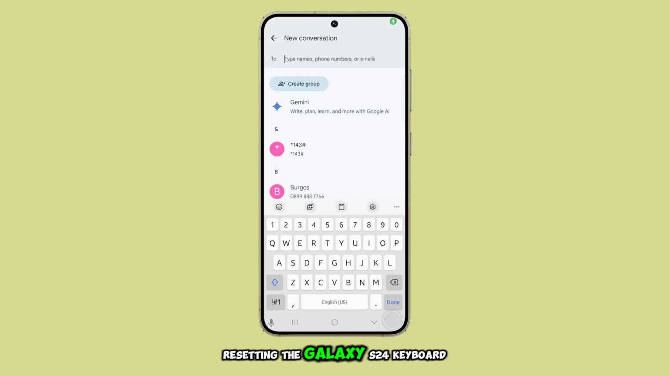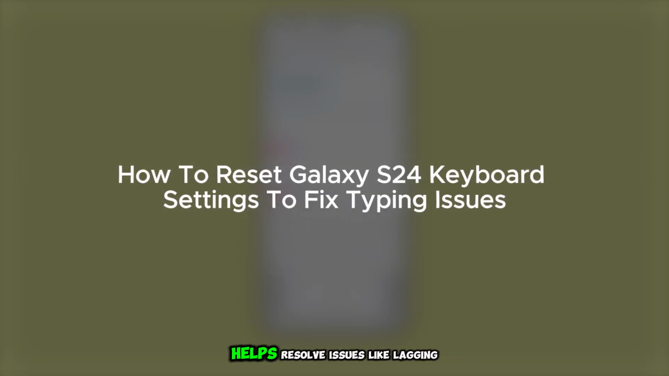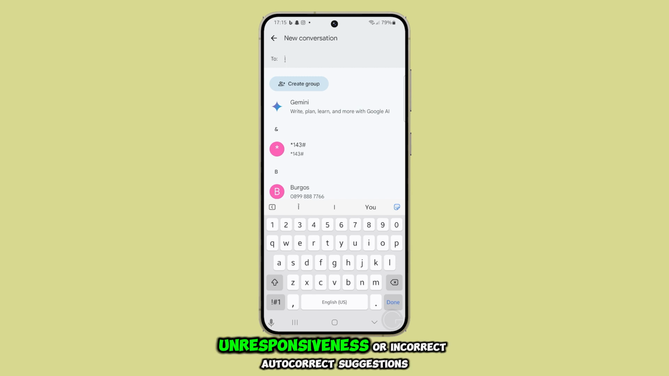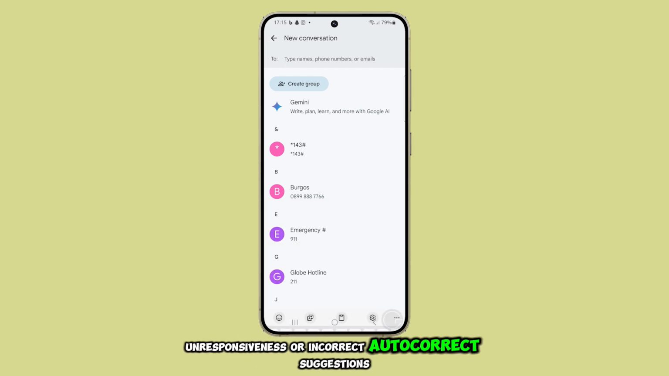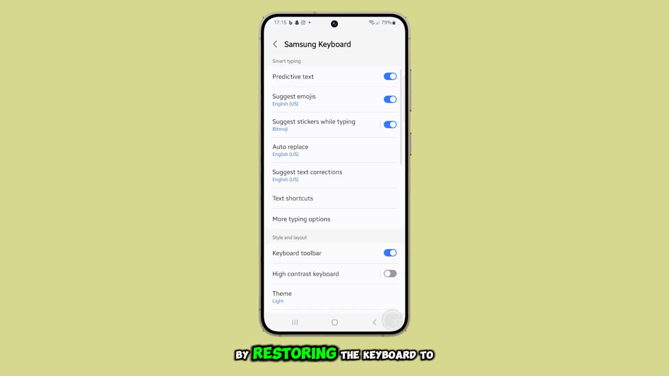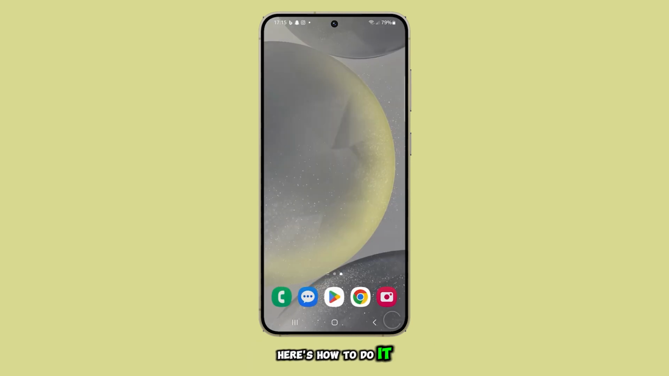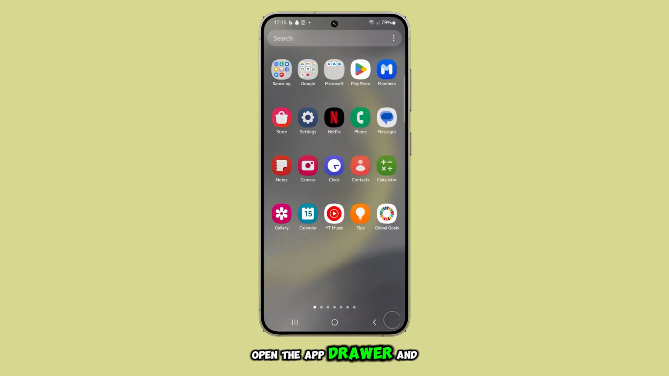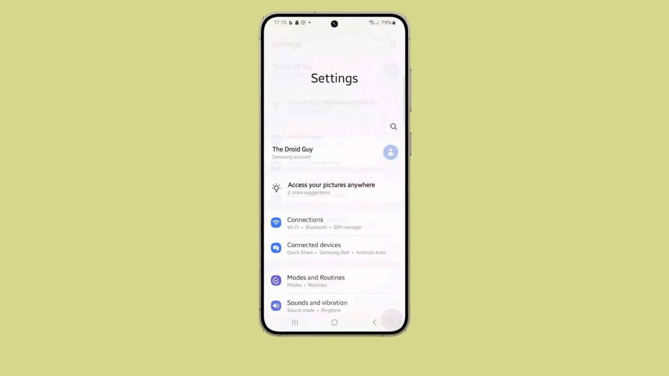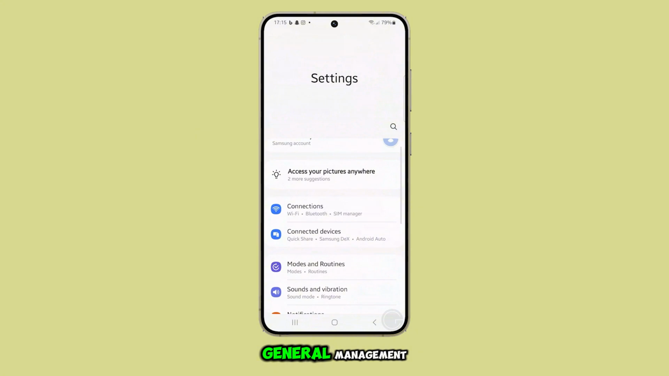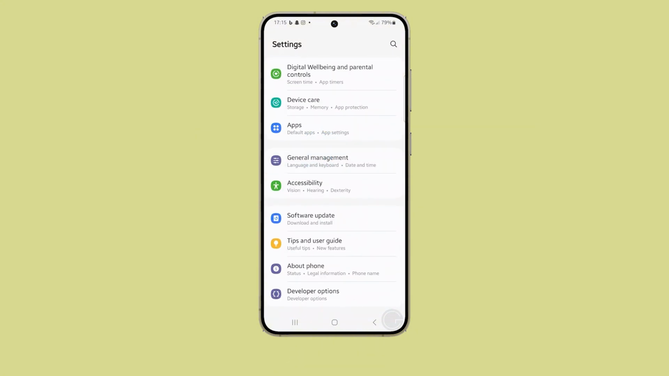Resetting the Galaxy S24 keyboard settings helps resolve issues like lagging, unresponsiveness, or incorrect autocorrect suggestions by restoring the keyboard to its default configuration. Here's how to do it. First, open the app drawer and tap on Settings. Scroll down until you find General Management and tap on it.